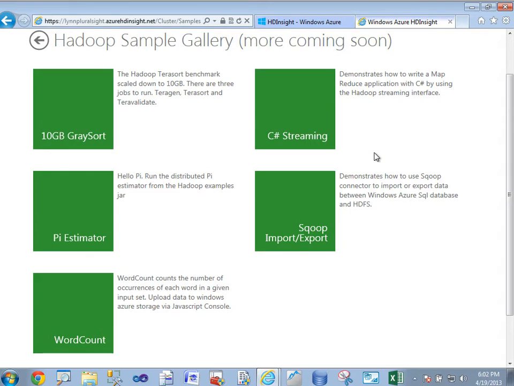C# streaming shows how to use C# to write the mapper and reducer for word count, passing data in and out via standard in and standard out, a kind of piping. I would recommend that you take a look at that if you are a .NET developer, but because it's a little bit redundant, I'm not going to do that here.